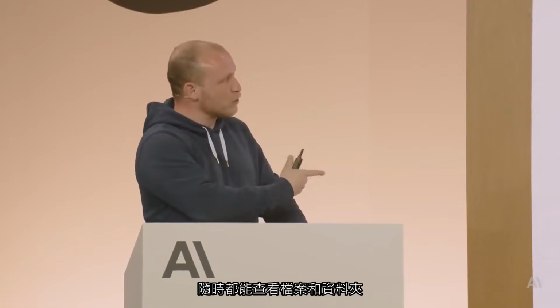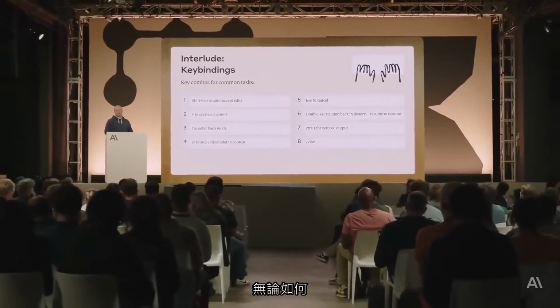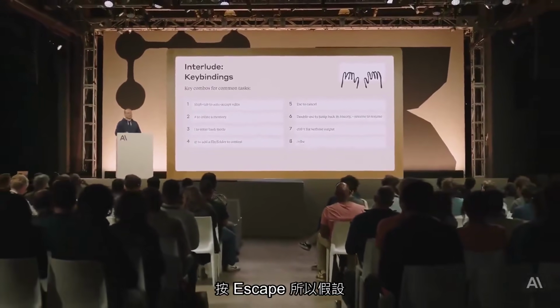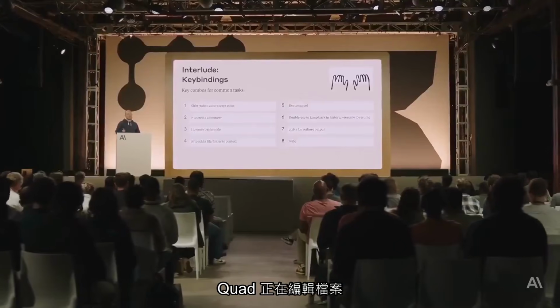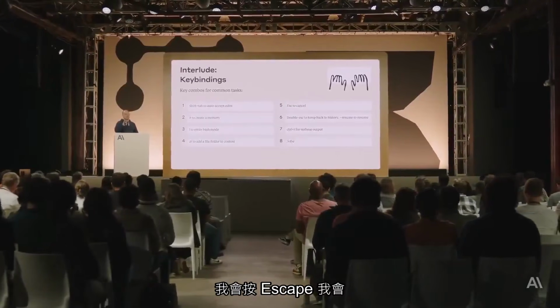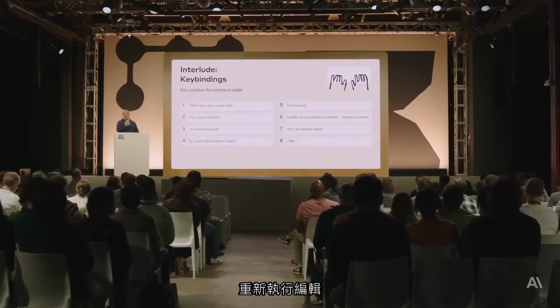You can @mention files and folders. Anytime you can hit escape to stop what Claude is doing. No matter what Claude is doing, you can always safely hit escape. It's not going to corrupt the session. It's not going to mess anything up. So maybe Claude is doing a file edit. I'll hit escape. I'll tell it what to do differently. Or maybe it suggested a 20-line edit, and I'm like, actually, 19 of these lines look perfect, but one line you should change. I'll hit escape. I'll tell it that, and then I'll tell it to redo the edit.